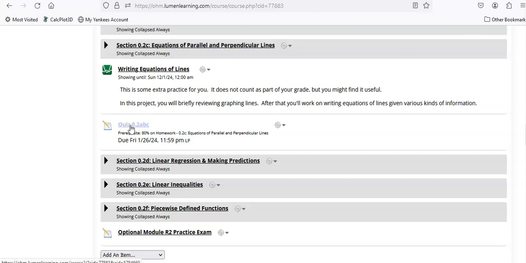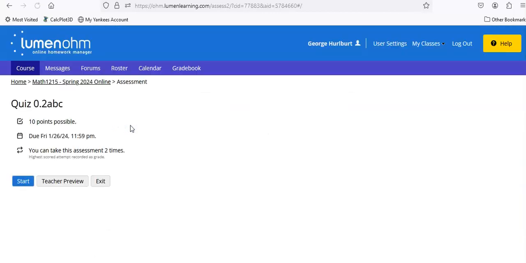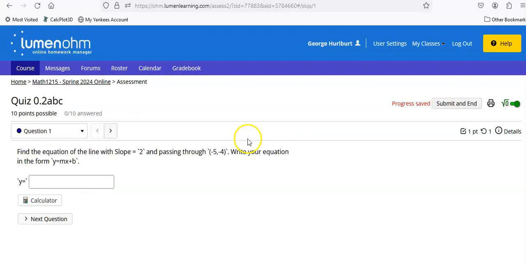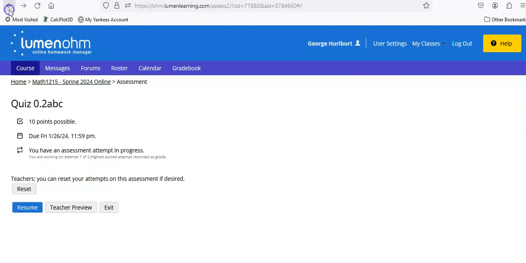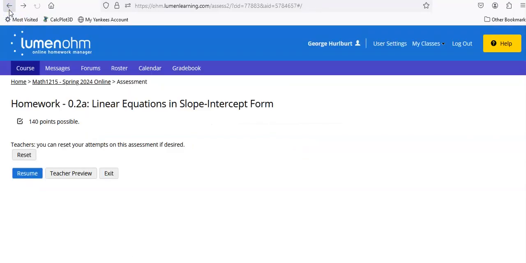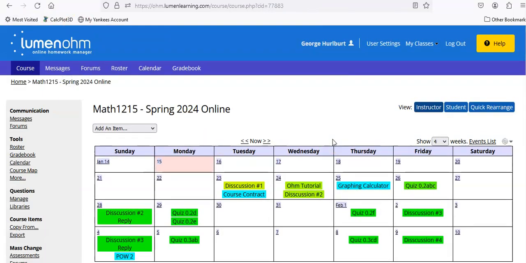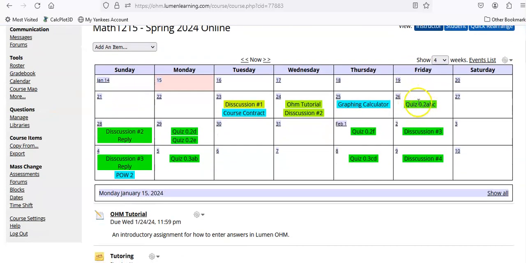So you've got to go through those homeworks, and then you'll take the quiz, and then you will see that the quiz looks very, very similar to what you just did in the homework. The biggest difference with the quizzes is there's no help menus. Okay, so you'll work through your quizzes. You can do quizzes twice, and I only keep the higher of the two scores. You can see the due dates for the quizzes listed here in the calendar.